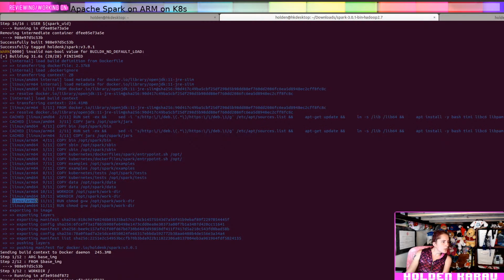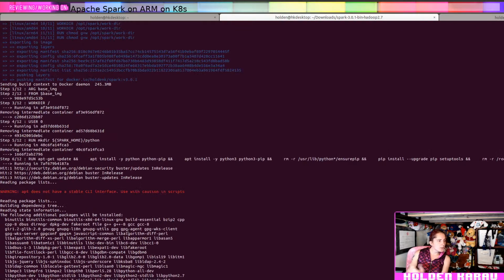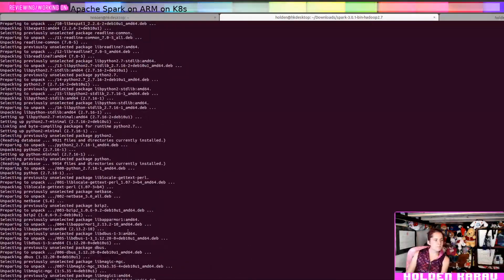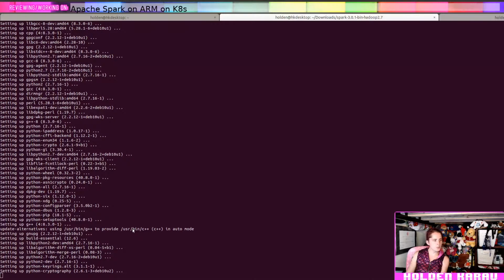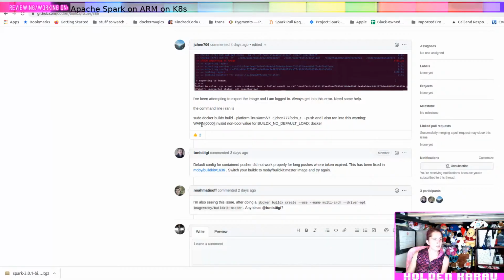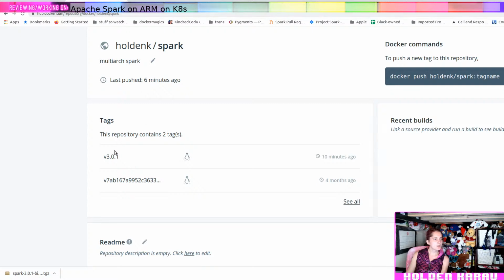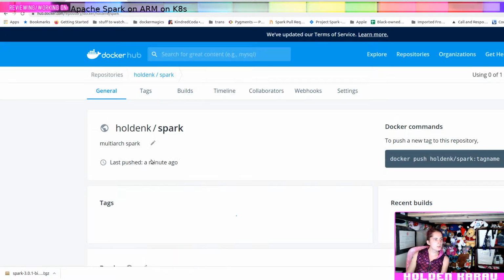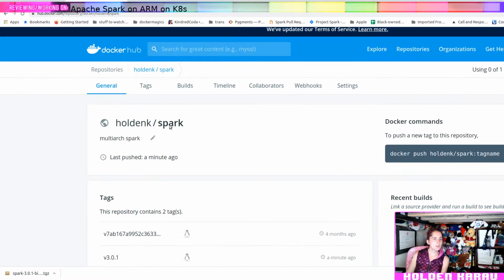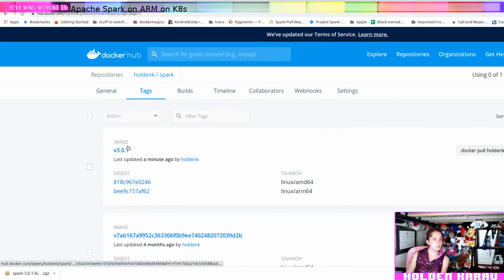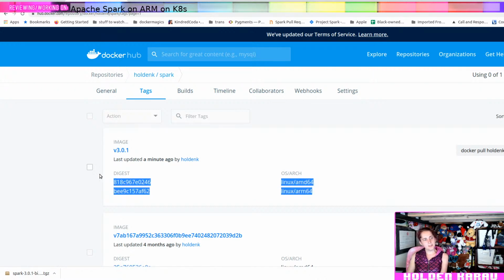AMD 64, ARM 64. Okay, looking solid. So I think we should have it, and now we're building the Python image. Let's go ahead and take a look at my images. Yes, this repository contains 2 tags. Looking promising. Finally! Yeah! Okay.